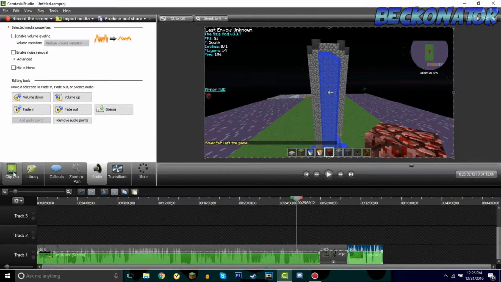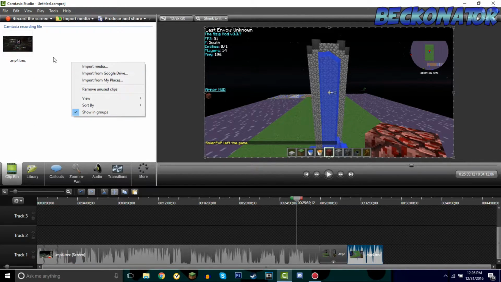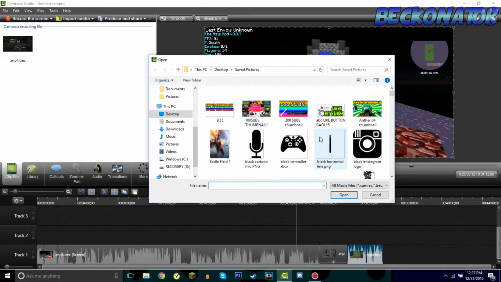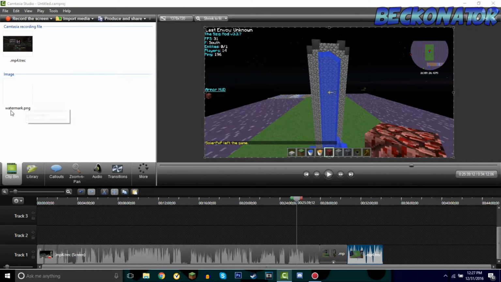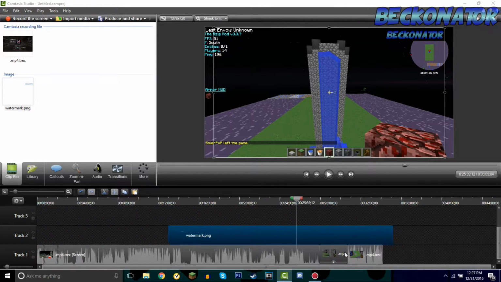And then one thing I like to do is, if you right click in here and you click on import media, or you can just click that button. I just like to right click, it's a lot easier for me. And then it shows you all your pictures you can use. Let's say I wanted to do my watermark. There it is. Okay, so this is my little blue Beckonator that you guys are probably going to see up in this corner or something. I don't know where I'm going to put it when I actually edit it, but basically this is a whole other layer, guys.